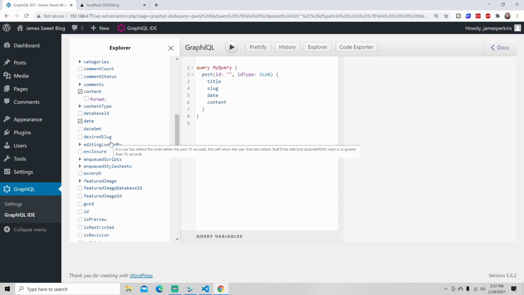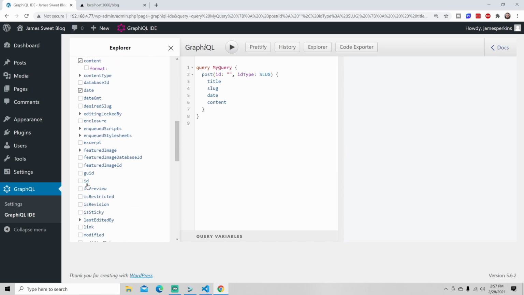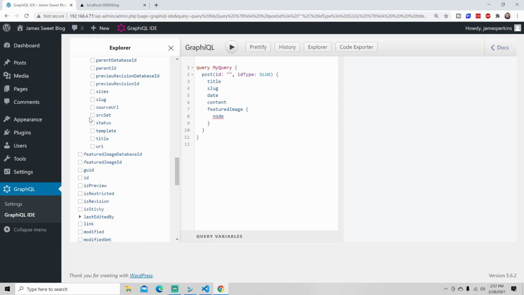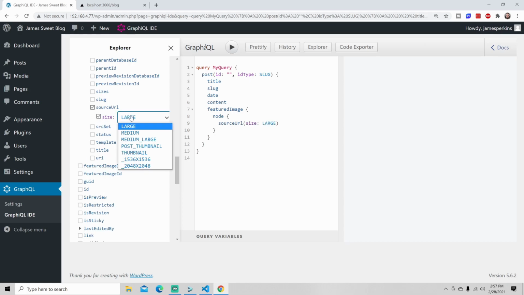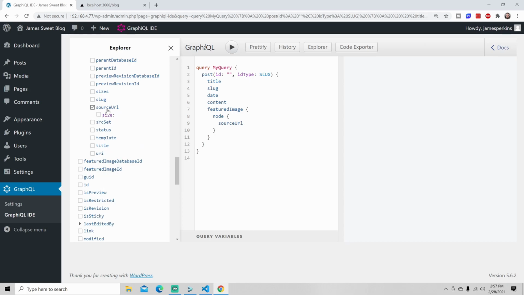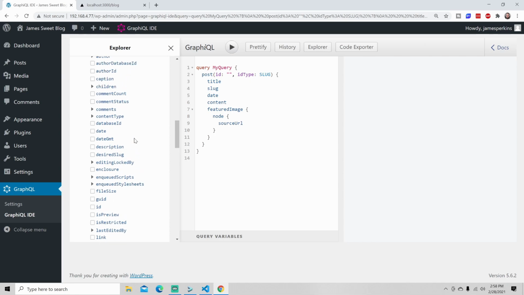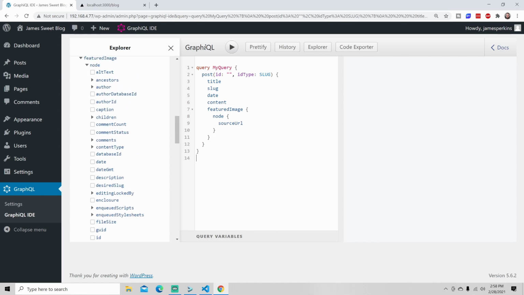And then we also probably are going to need the featured image. So you're going to select feature image here, node, and then source URL. And this is if your user has an image, and then you can select the size as you wish, but we're not actually going to do that. We're just going to leave it as is because we can just handle that on our side. And then that would be all that we need for us to create something for our blog posts.